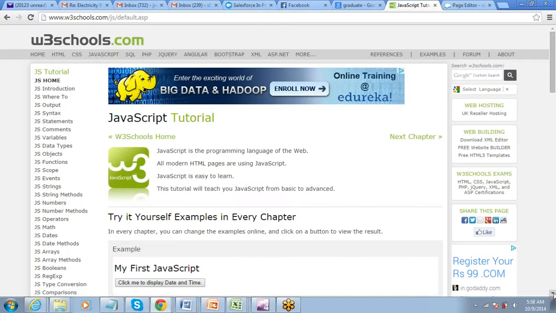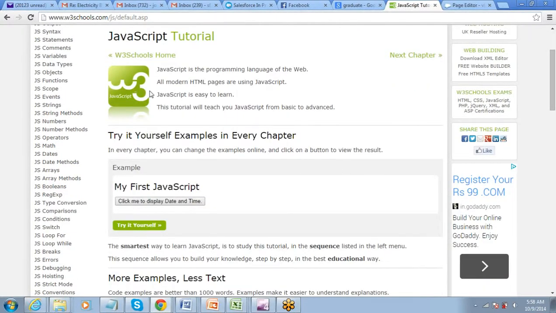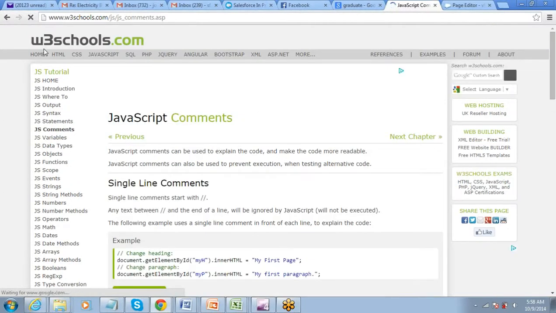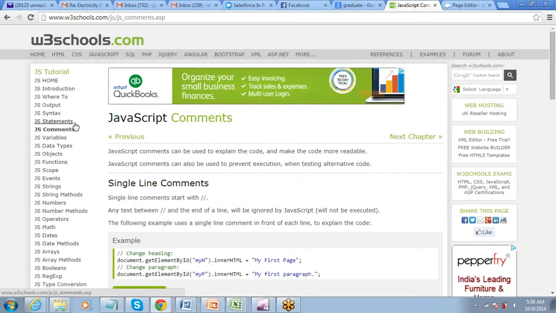So you can see JavaScript examples here, a lot of them. JS comments is basically commenting something. Functions, events, strings, numbers. Alright, I will use a simple example.